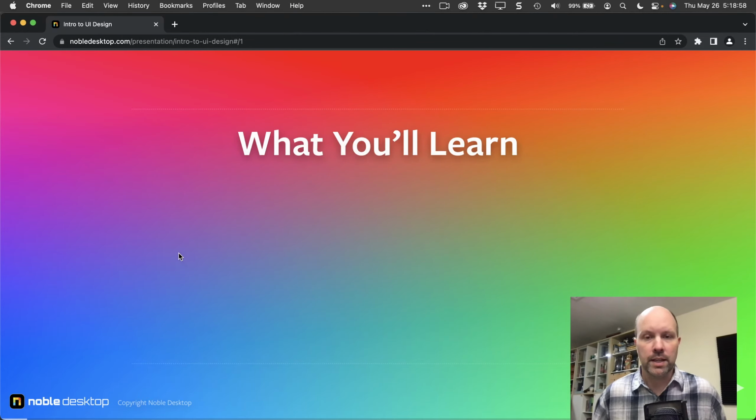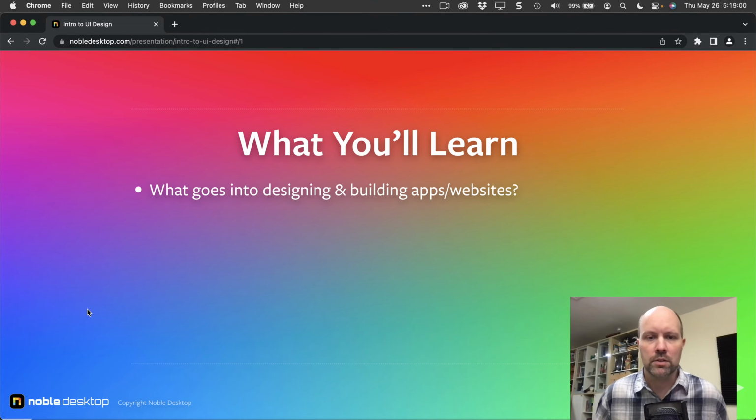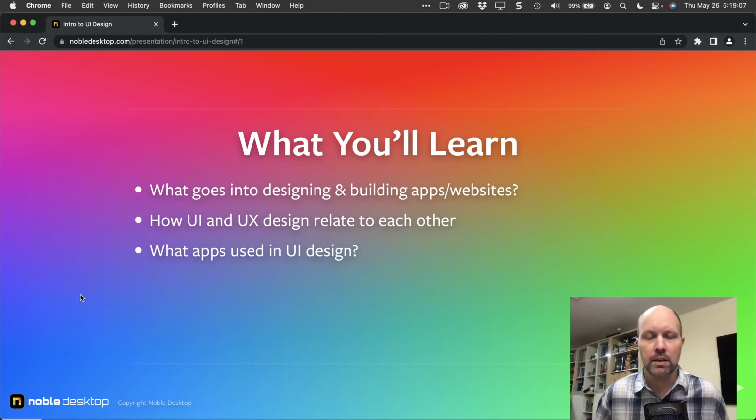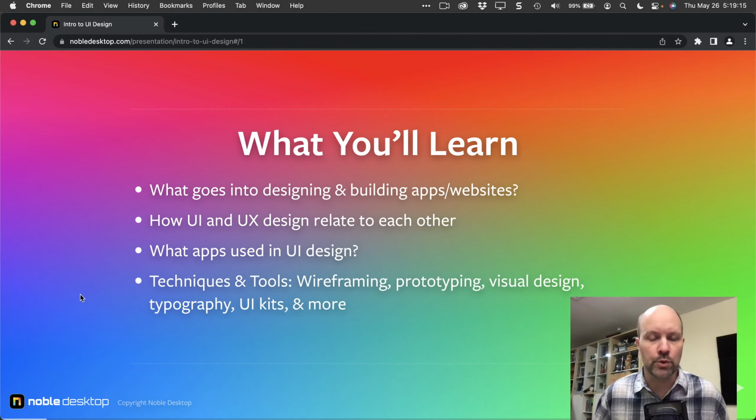All right, so today you're going to learn about what goes into designing and building websites and applications, how UI and UX design relate to each other, although we're going to be focusing on UI design, what apps are used in UI design, techniques and tools. Things like wireframing, prototyping, visual design, typography, UI kits. We'll go through a variety of these things so you understand what they do, the purpose of them, and kind of have a framework of what goes on in UI design and ways to continue your learning.